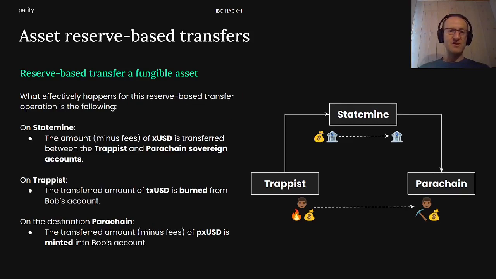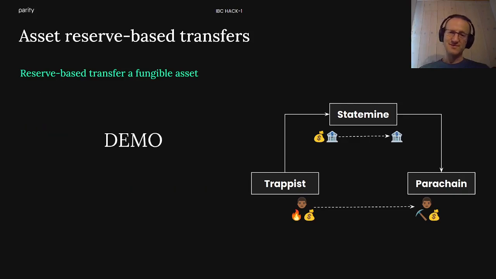Effectively, what's going to happen now is that there will be a movement between two sovereign accounts of StateMine, right? I hope that does start to make sense. Effectively, the amount of token is burned from the source account on Trappist. We have a movement of funds between two sovereign accounts on StateMine. And then on the receiving chain, we have a derivative asset that is minted into the destination account. All right, let's see that in action.